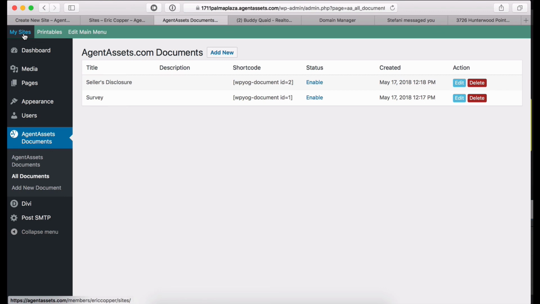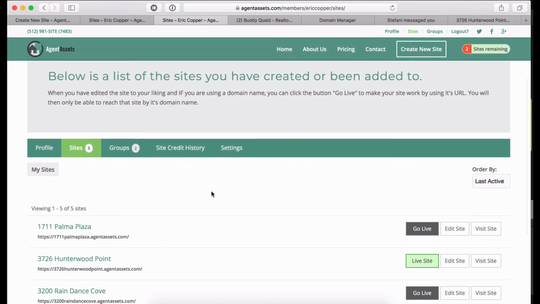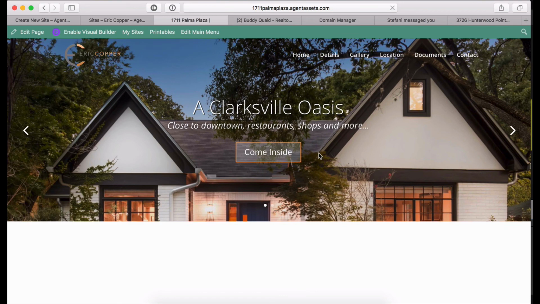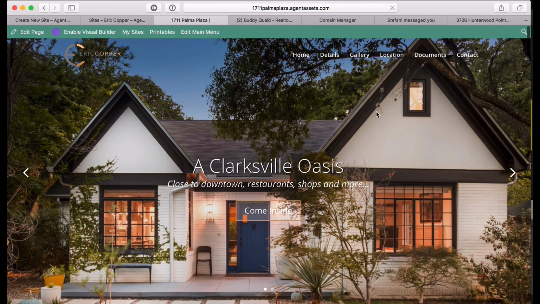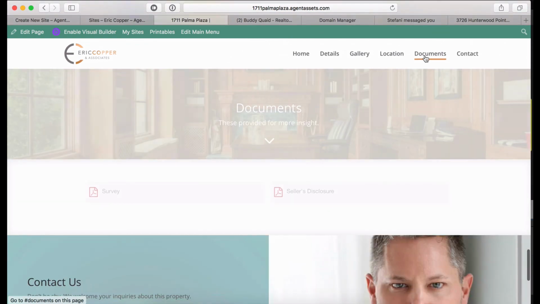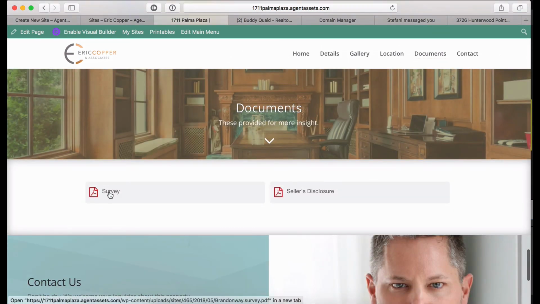I'm going to click my sites, and there's Palma Plaza, and I want to go visit the site. I'm going to click visit, and here it is. And if I wanted to check out the documents portion, I will scroll down there, click it, and there they are. The survey and seller's disclosure automatically show up.